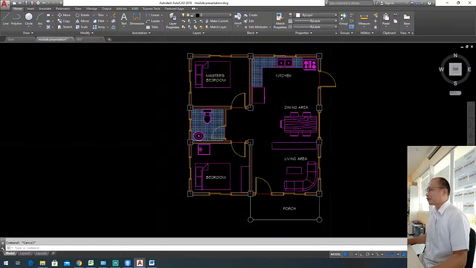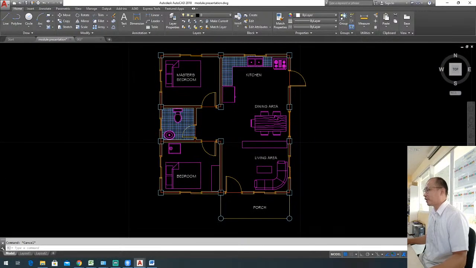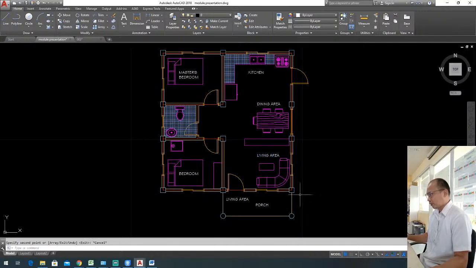Alright. Now, here's the part where we are going to provide labels on our doors and windows. Okay. And then, so how are we going to provide labels on our doors and windows? Okay, first on the doors. So how are you going to provide labels on the doors?